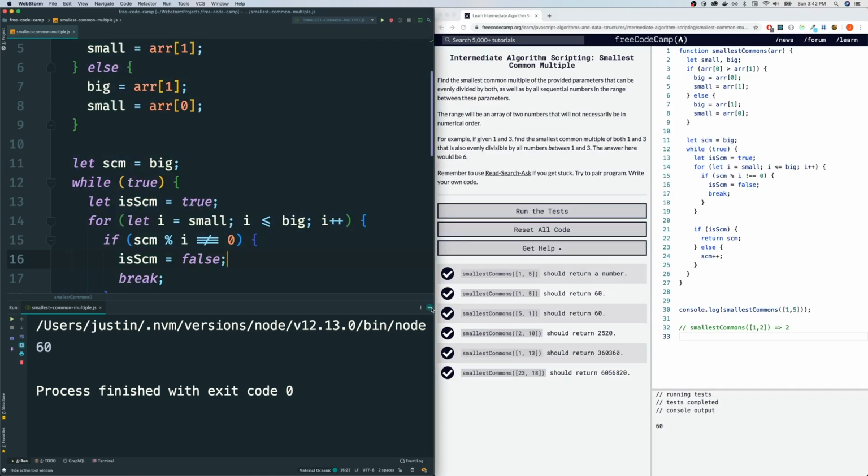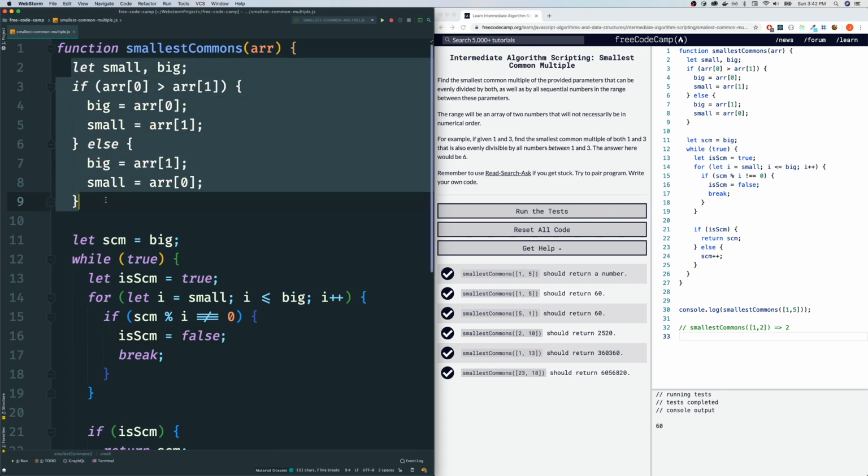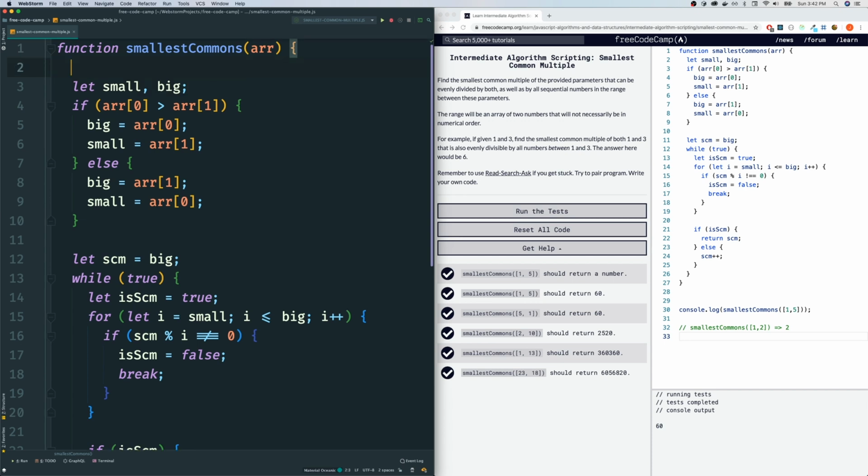All right, so now let's look at a couple ways that we can refactor this question. One thing we can refactor is this part right here. We can do a ternary operator, which is like an inline version of doing this if-else condition. We could say let small is, if array 0 is greater than array 1, then we know that array 1 is the smaller one. Otherwise, array 0 is the smaller one.